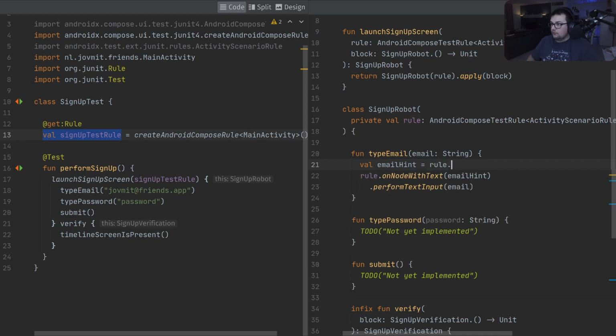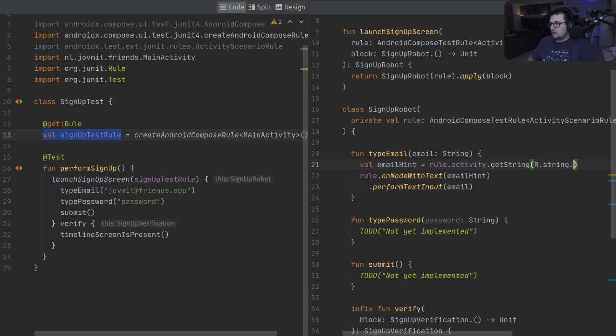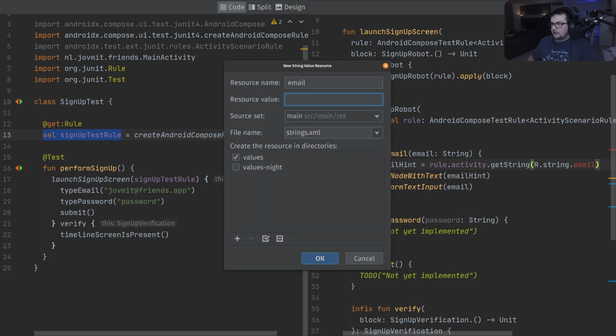I can use the rule, which has an activity, and then I can do getString, and then I'll do R.string.email, and then there is no email, so I can just create a string value that's gonna have me email, and that's gonna be the hint. But yeah, let's just go simple for now.